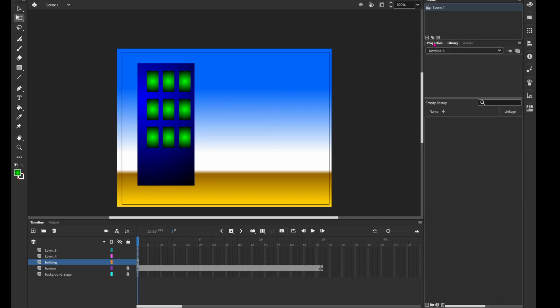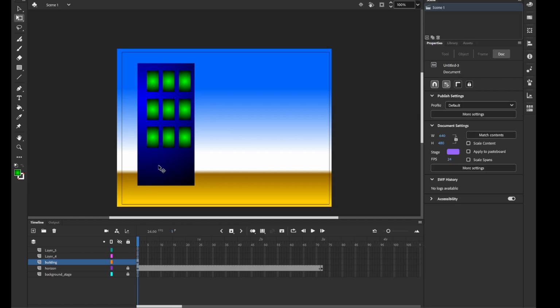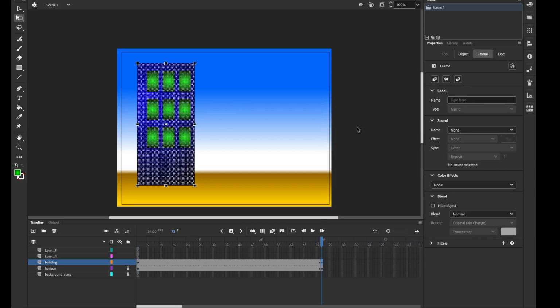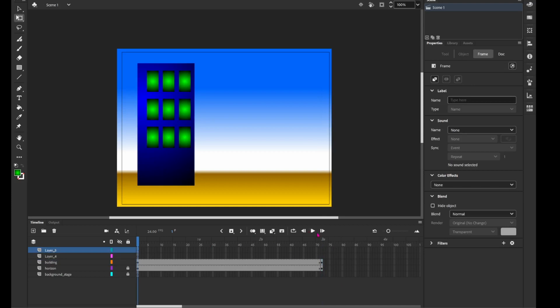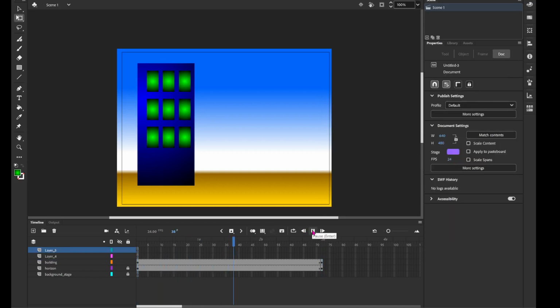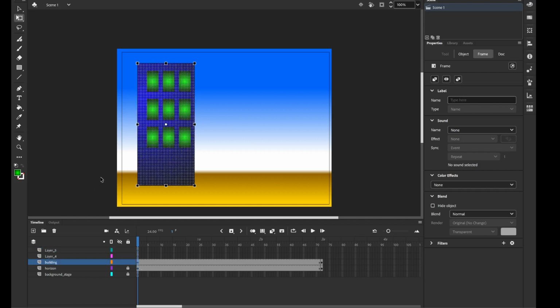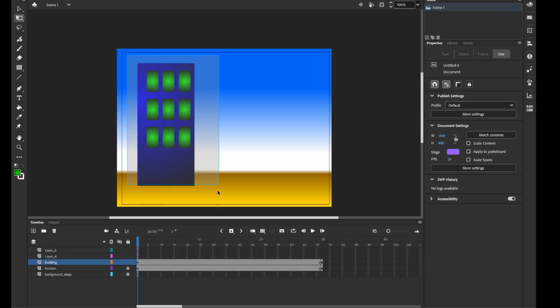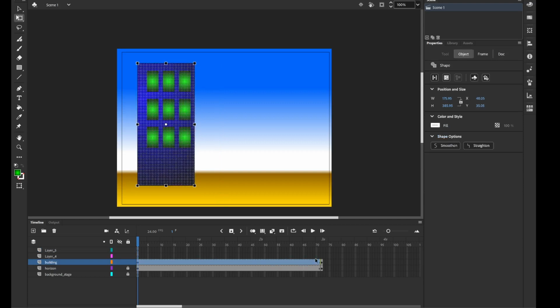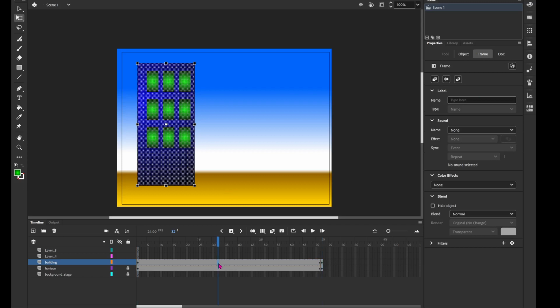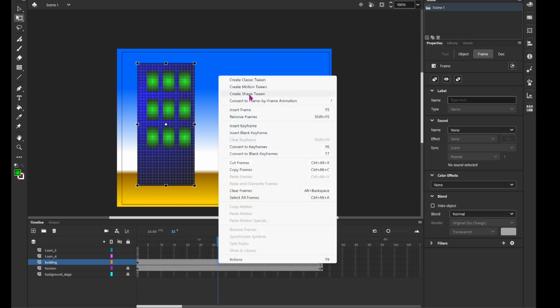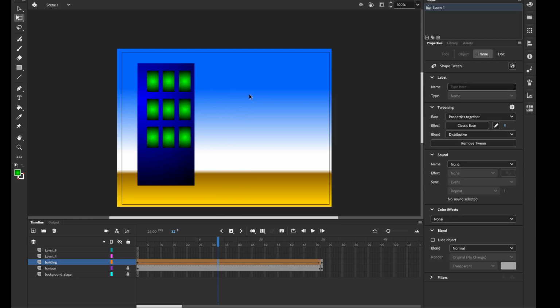and 9 windows. If I were to go here and insert a keyframe, that building would just be stationary, right? There's no animation going on right here. But let's say I want to do something with this building. So make sure you are on the frame for the layer you're working on. Let's go in here and select all of these, and then go here and let's just say insert shape tween.